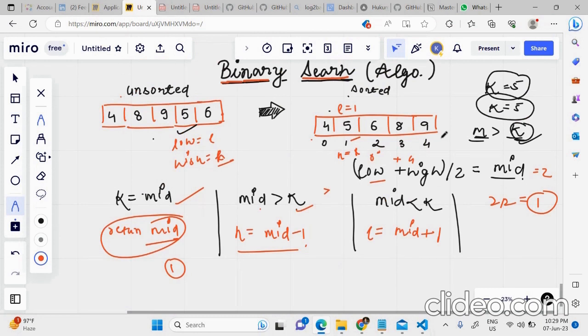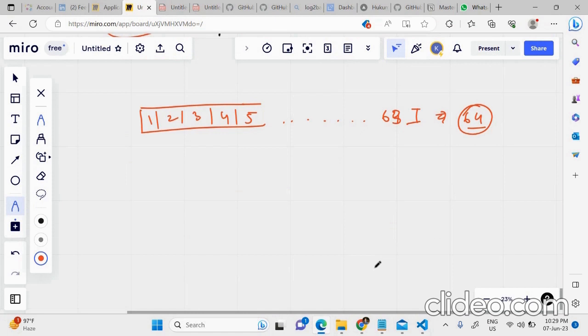So there can be this possibility. In the first iteration, the first time, we do 64 by 2. In the second iteration, I'm talking about the worst case. Worst case means, suppose we are searching for 63. I'm talking about the worst case.